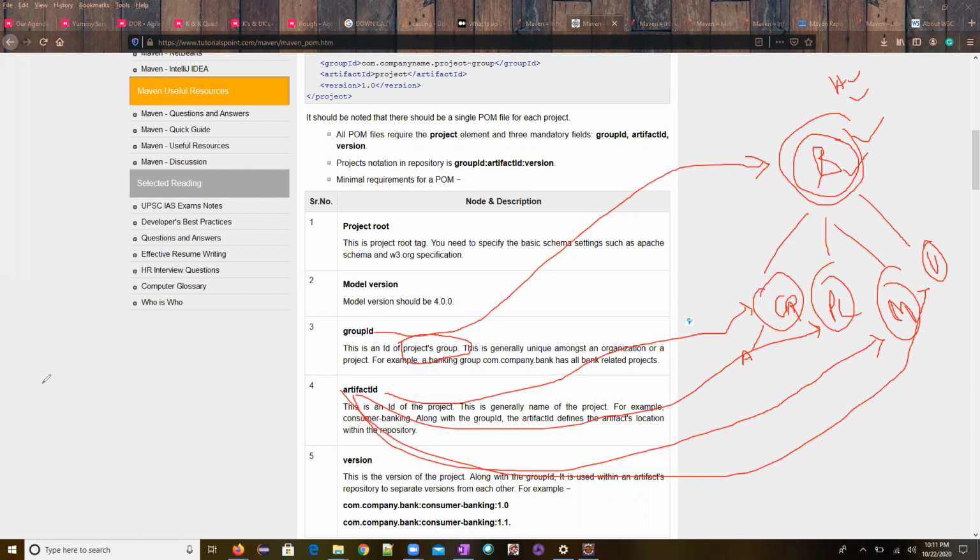First, I'll be defining my group ID, right? So I'll first write my group ID. Okay, this is my opening tag, and this is my closing tag. Okay, here I'll be writing my com dot banking. I'm not able to write with this mouse, so please try to understand this. So com dot banking. Next one, what I'll try to do here, I'll be writing my artifact ID, right?